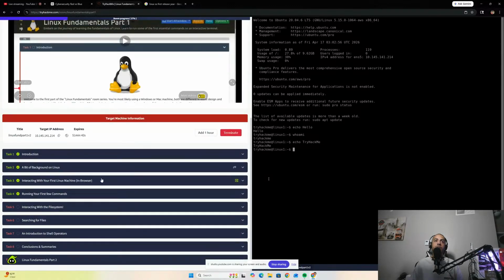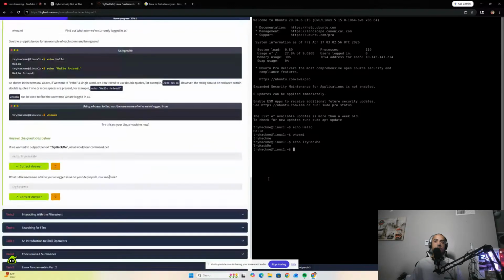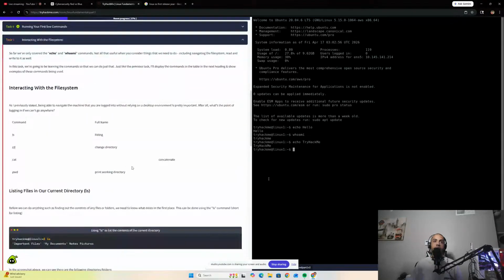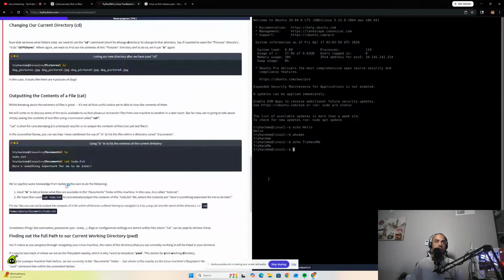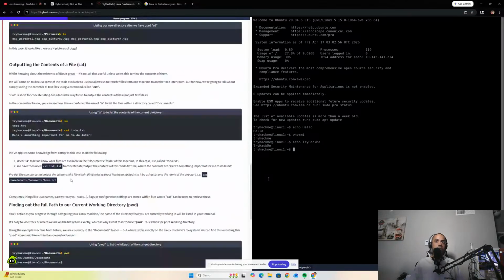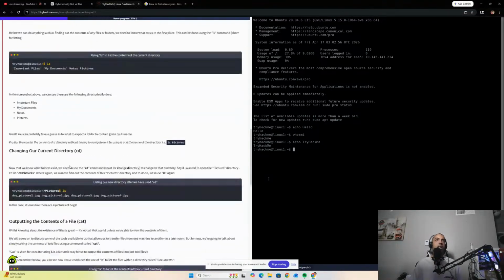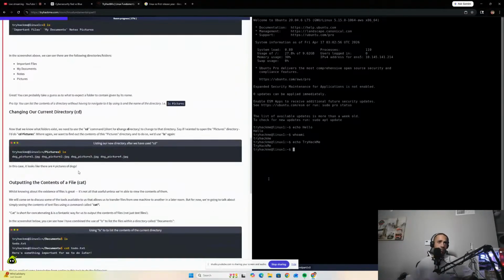And now we are moving on to interacting with the file system. Okay, so cd. Let's keep reading. To change our current directory, now that we know what folders exist, we need to use the cd command.